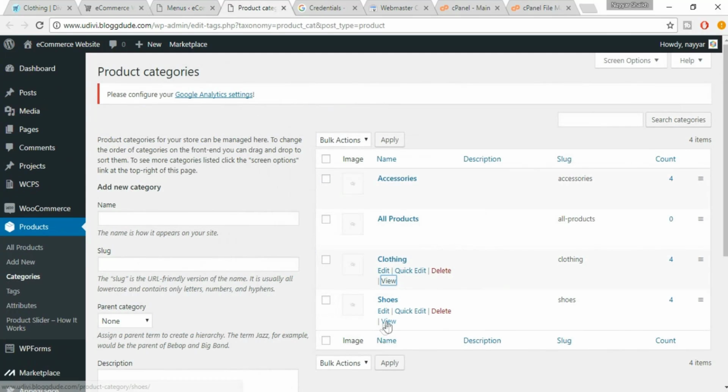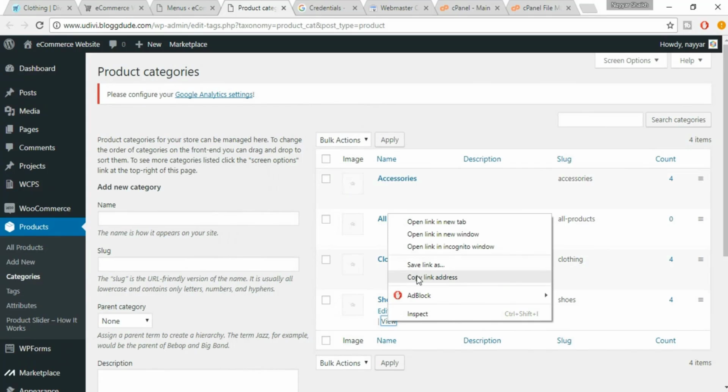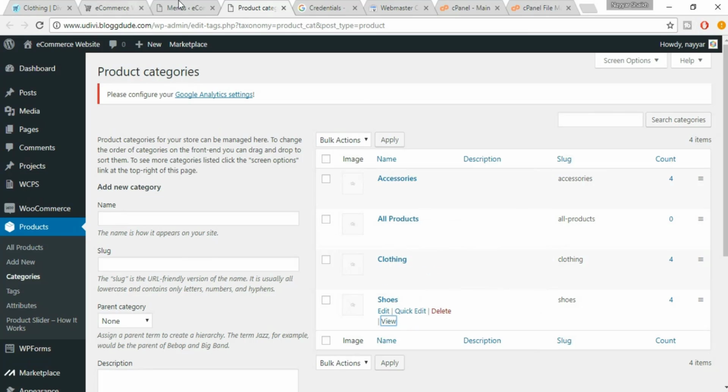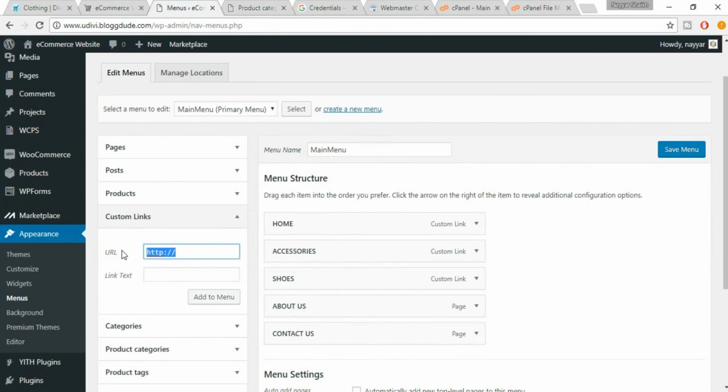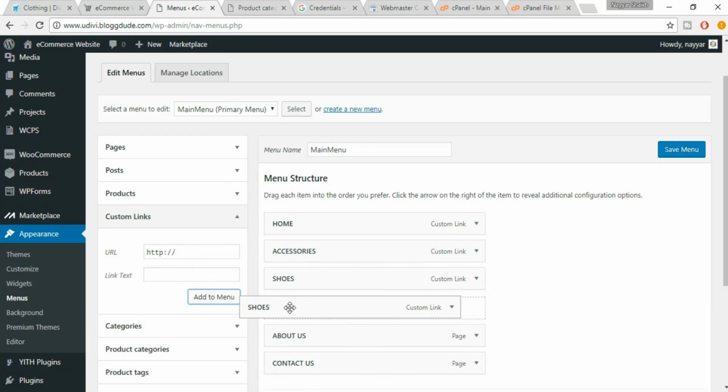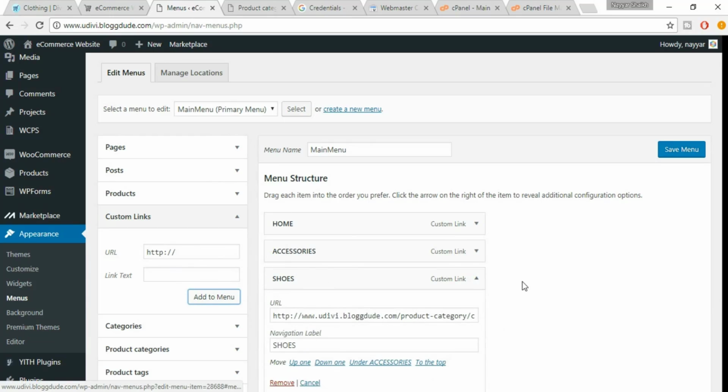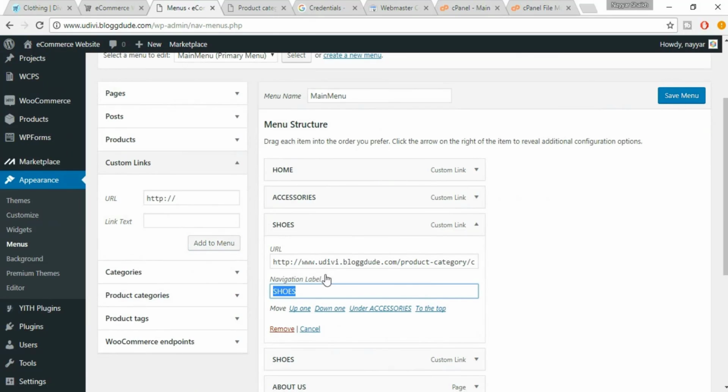The third one is shoes. Okay, so we put this thing wrongly, don't worry, we can change that. Click on copy link address, come over here, paste in the URL, type in shoes, paste it. Okay, drag this thing over here and from here we have to change the name, because we mistakenly made it shoes, it was clothing.